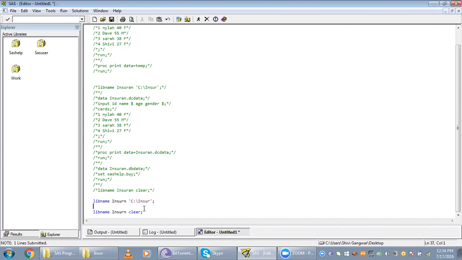Any other question on this? If next time you want to give it a different name, you just need to provide the path where your data sets are stored and you can give it any name. Earlier it was insurance, now it's insure. So this is how it works. Is it clear? Does anyone have any question? Okay, great.